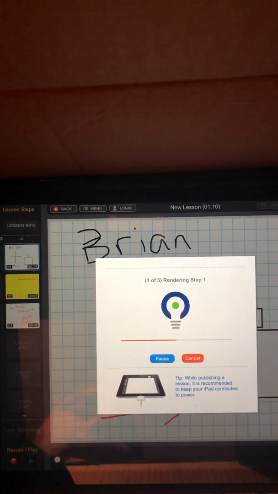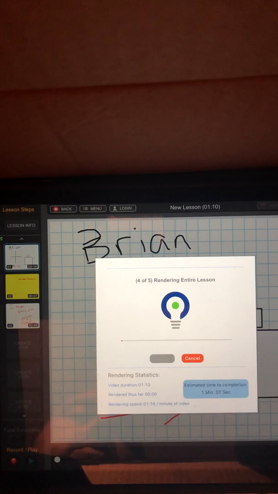Now, you have to leave your iPad on, okay? And the longer the video, the more pictures you input, the more video you take, the longer it is going to take to render and send to YouTube. But that is how you use Knowmia Pro.